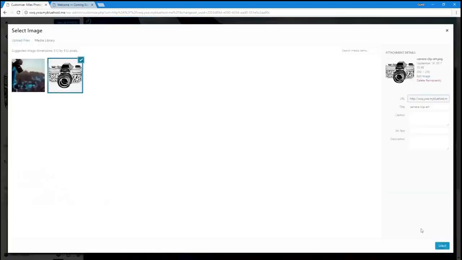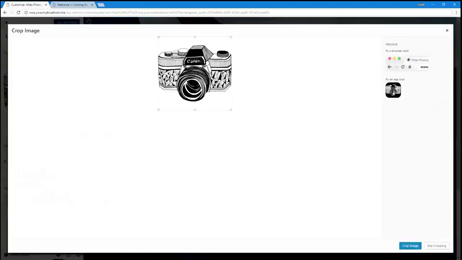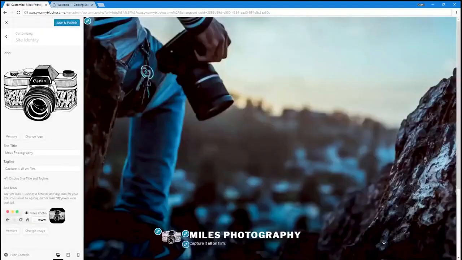Let me also add this camera as a site icon. Now, what a site icon is, it'll show up in the corner of your browser right here, and it'll show up if somebody saves your website as an app on their phone. So just a little personalization to make it yours.